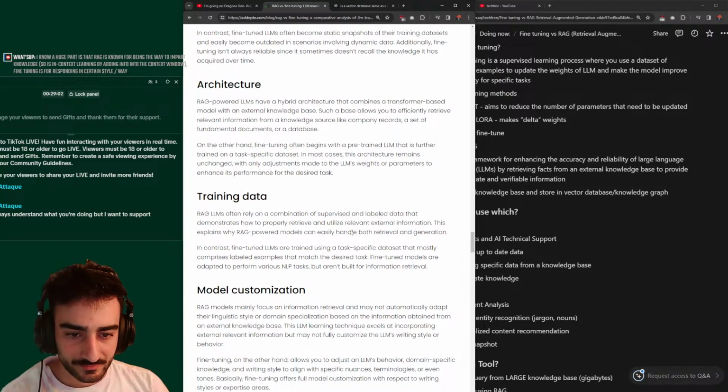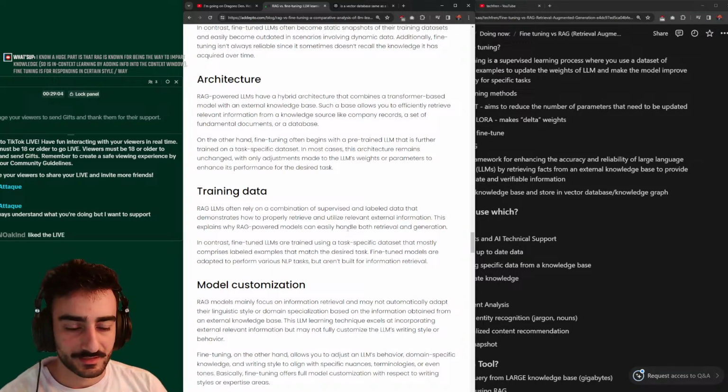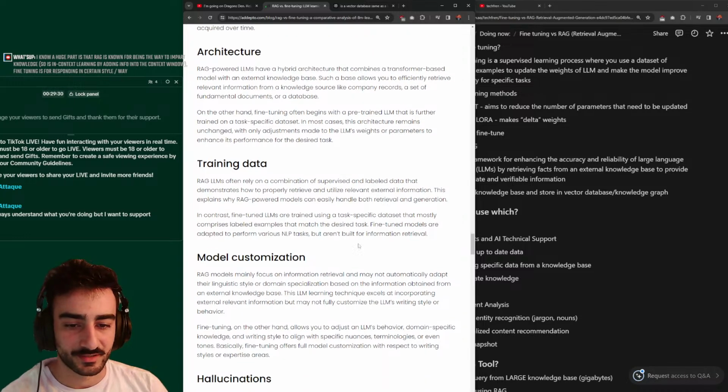Training data, RAG often relies on a combination of supervised and labeled data that demonstrate how to properly retrieve and utilize relevant and external information. This explains why RAG-powered models can easily handle both retrieval and generation. In contrast, fine-tuned LLMs are trained using task-specific datasets that mostly comprise labeled examples that match a desired task. Fine-tuned models are adapted to perform various NLP tasks but aren't built for information retrieval.